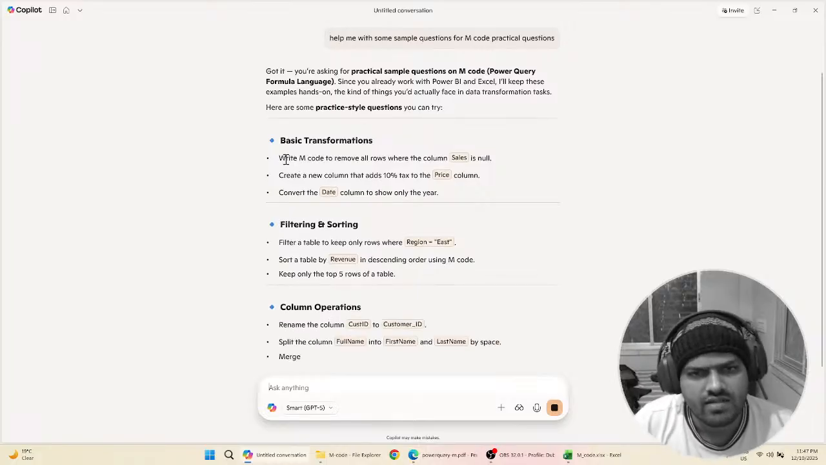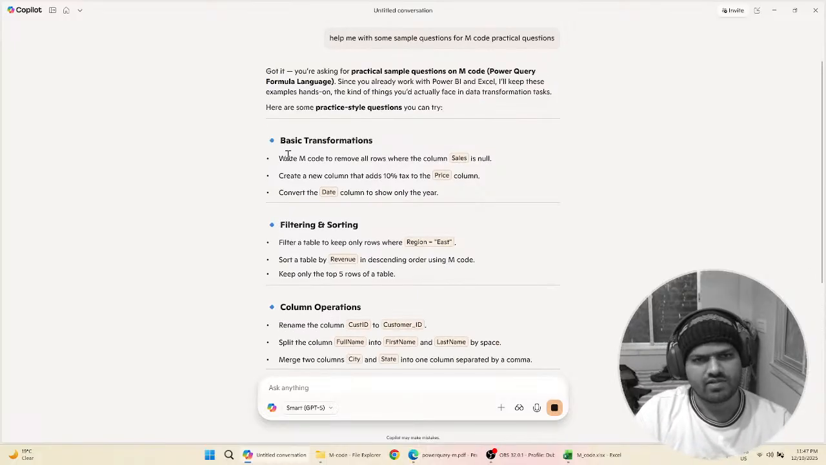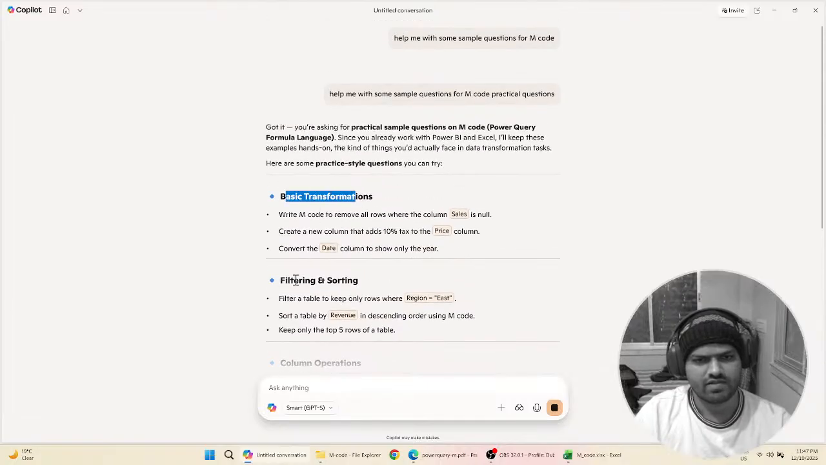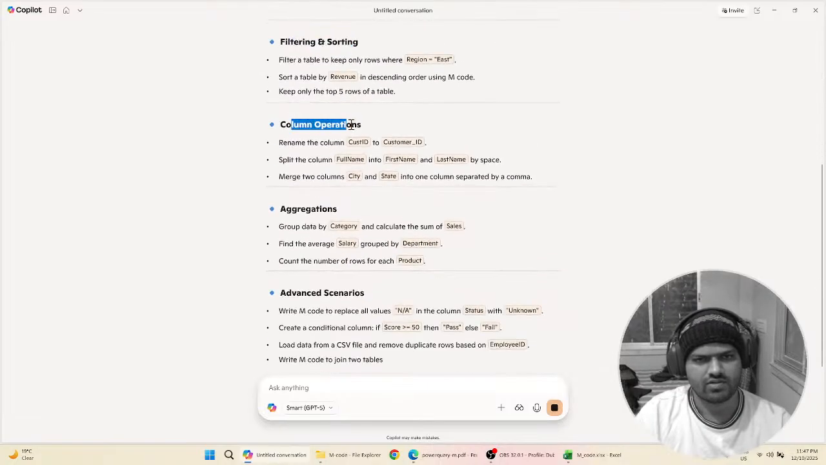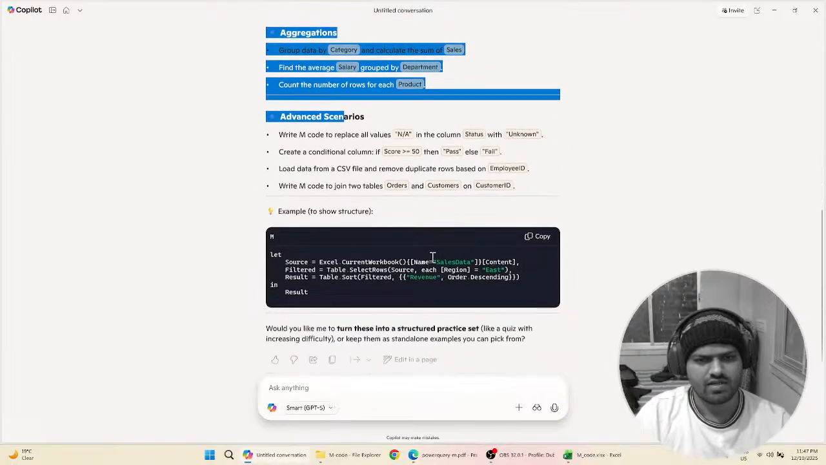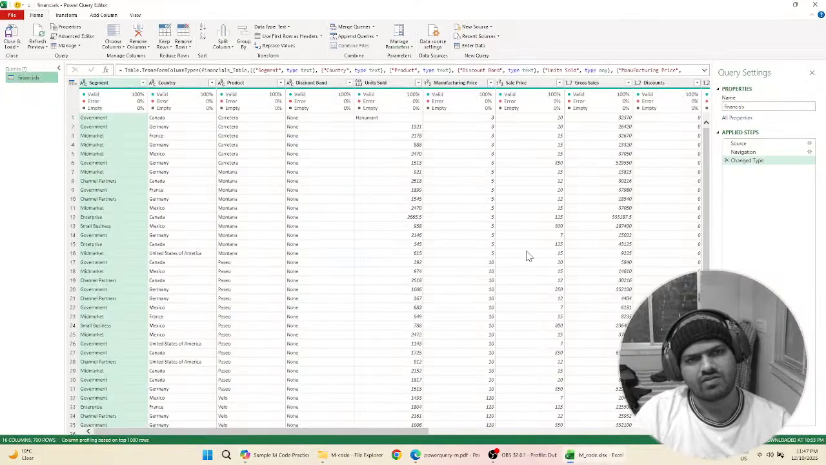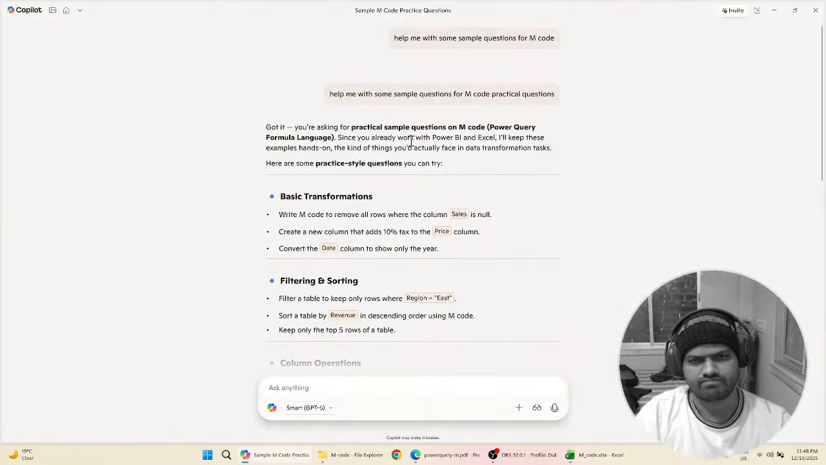Okay. So we have received some sample questions. Let us do the practice one by one. So we have some basic transformation and then filtering and sorting and then columns and aggregation, advanced scenarios. And what we will do, we'll try not to use these options because the session is all about the M code. So basically it is not to use the graphical user interface and it has more to do with the M coding language. So let us try that.